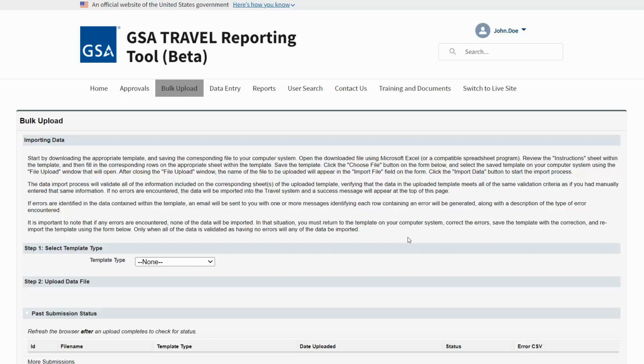Since the PCTR and SFTR applications require more travel data to be reported, the bulk upload feature is a great tool to upload mass amounts of data through its import tool. From the bulk upload page, you can review the information and business rules given under the Importing Data section in the center of the page.